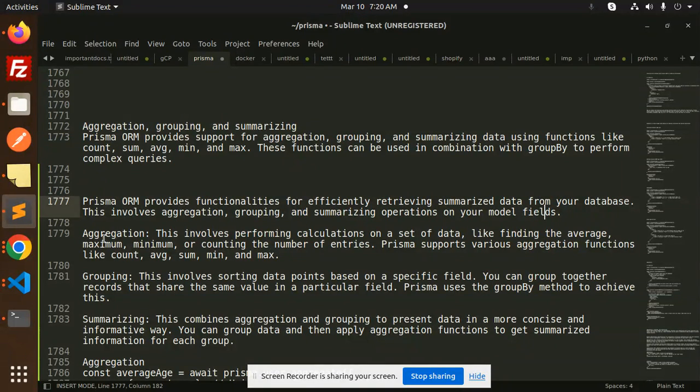So what do you mean by aggregation? This involves performing calculations. If you want to calculate a count of the number of entries, the maximum, the minimum, then you will go with aggregation. Then we have grouping, like sorting the data on the basis of grouping, like group by. You can use the group by method to sort the data accordingly.